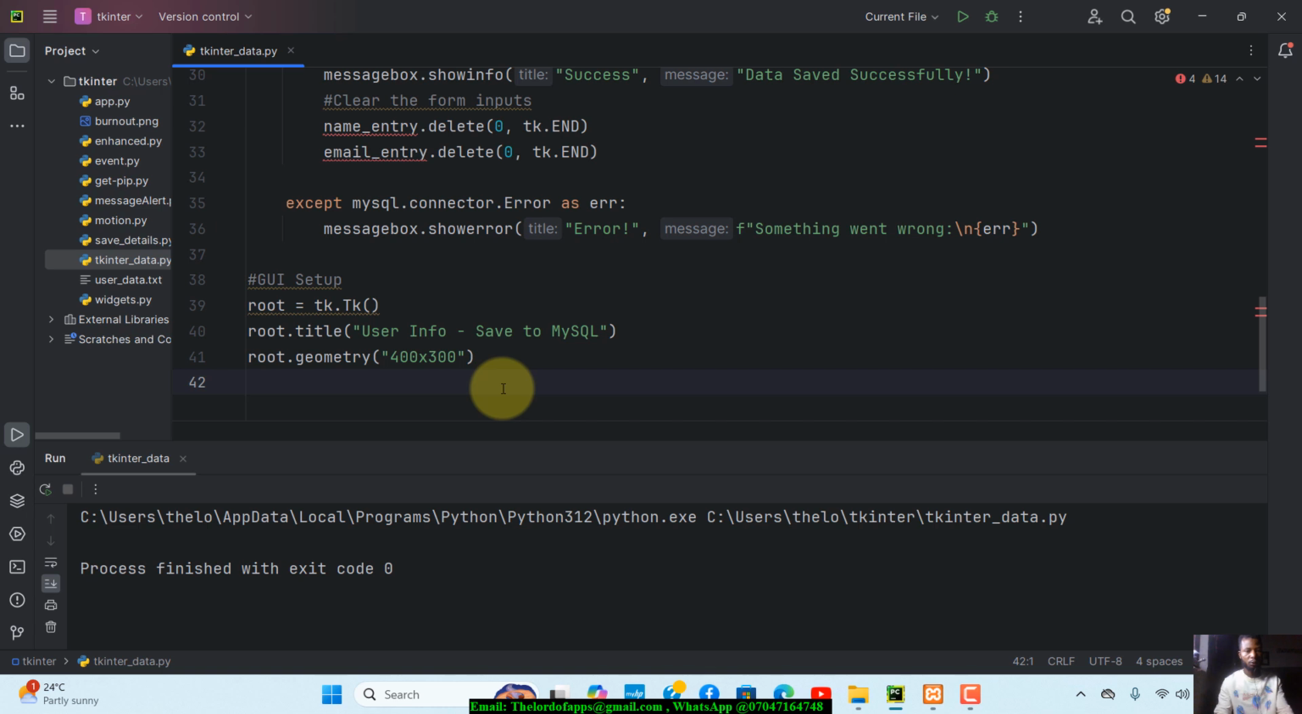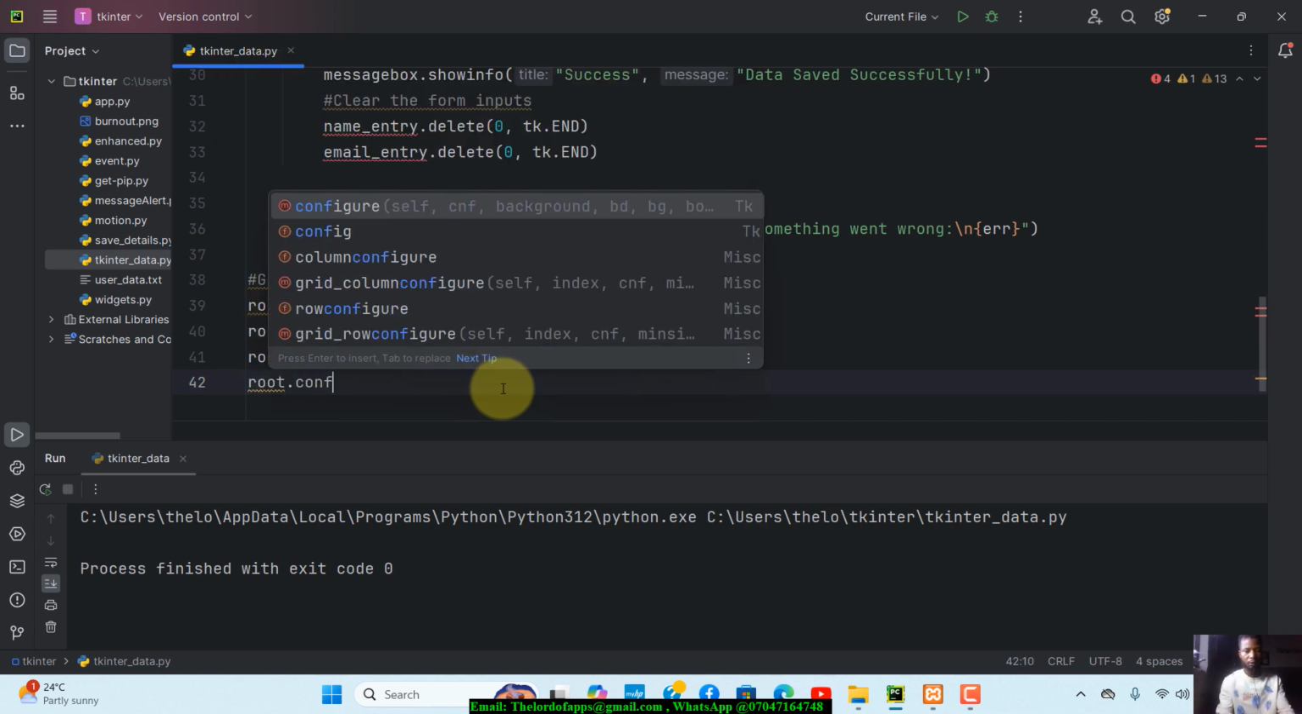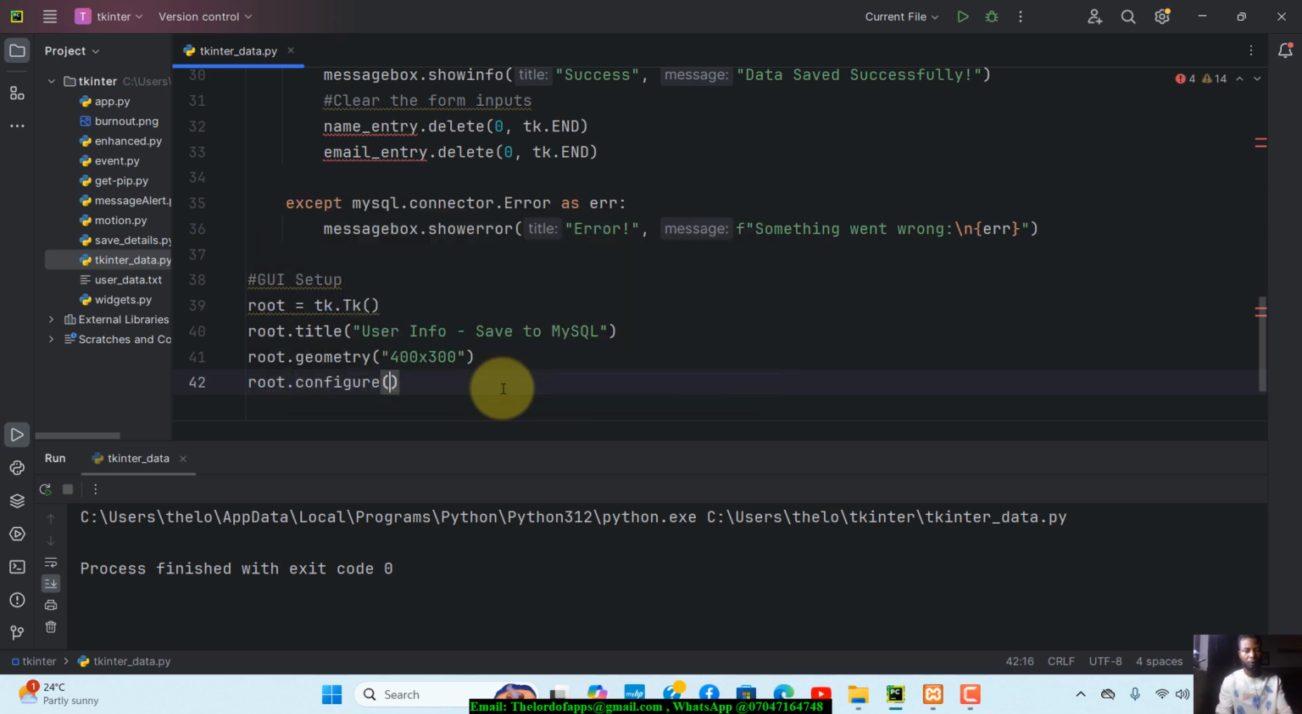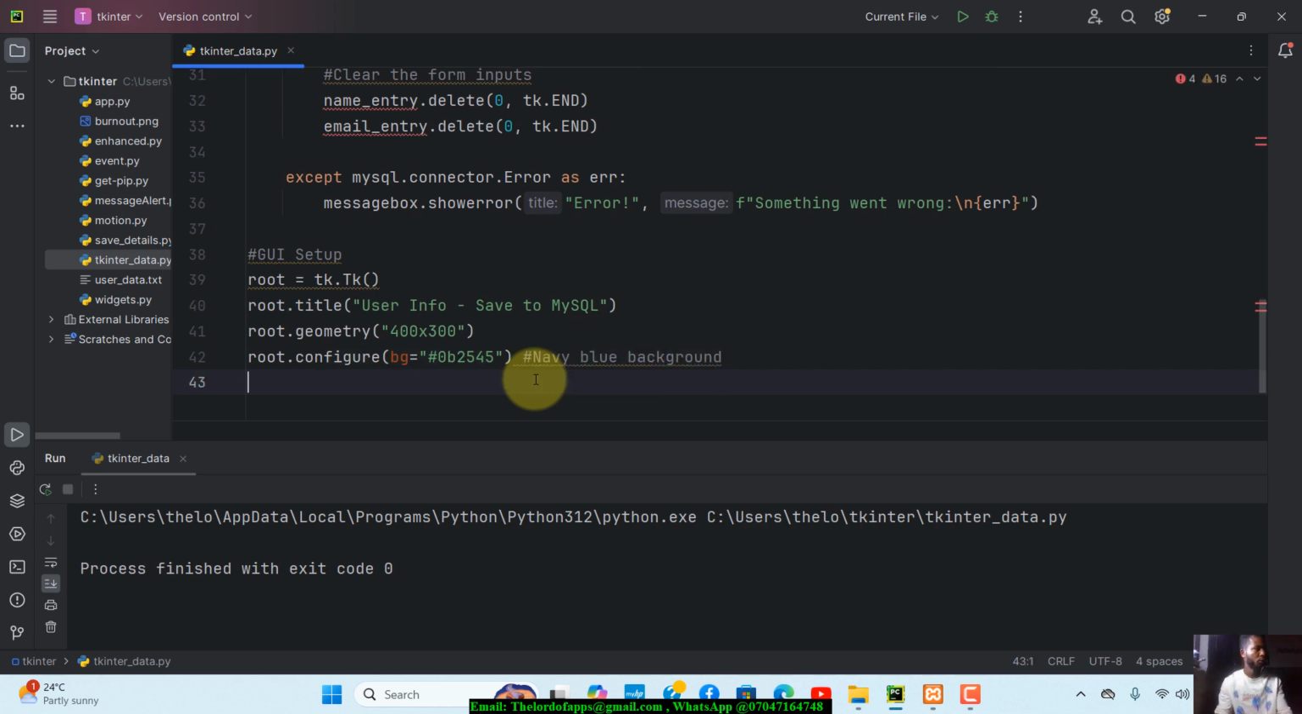All right, so if you want to configure the background, we can still put that into a root, and this is going to be dot, and I'm going to just do configure, and to get the background, we're going to do bg right here and set that to be equal to whatever color you want to use. So I'm going to just do hash, and I'm going to just do 0b2545. All right, so this is just basically the color that I want to use. If I put a comment in here, I'm going to just say navy, this is just basically a navy blue background. All right, so navy blue background right there.